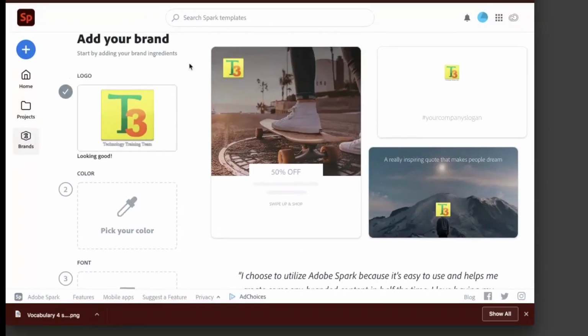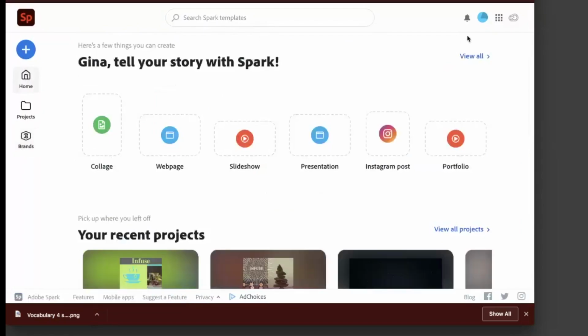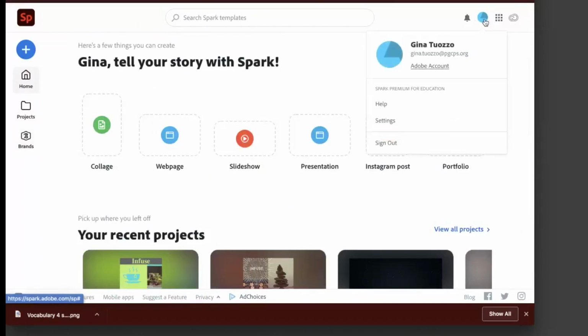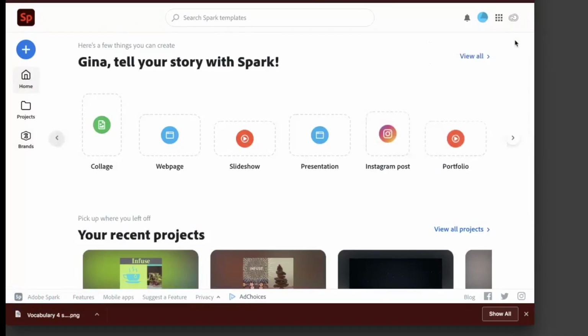I do want to point out a couple of other things while we're here. Along the top, we have the notifications bell, and then your account information. You want to make sure that when you're signed in, it says PGCPS. You'll notice it says Spark Premium for Education, because you can have a Spark account in your personal email, you can do that. It will be very similar, but it will not be the premium account.